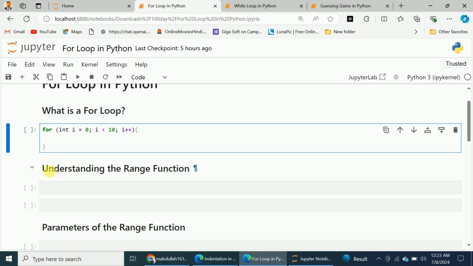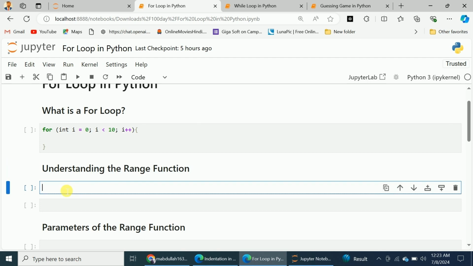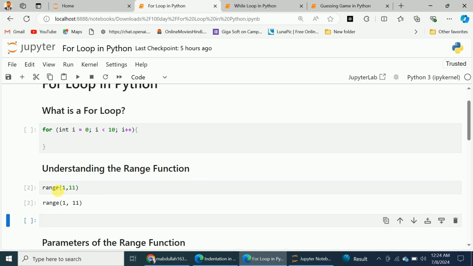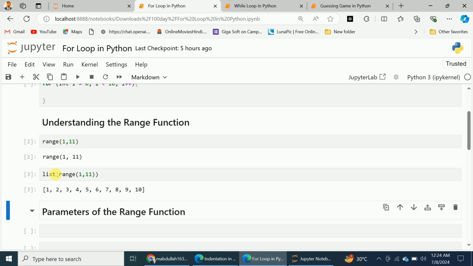Understanding the range function. To understand Python's for loop, you need to know about the range function. This built-in function generates a sequence of numbers. Here is an example, range(1, 11). This generates numbers from 1 to 10. Note that the end value 11 is not included. If you want to see the numbers, you can convert the range to a list, like list(range(1, 11)). The output is 1 till 10.